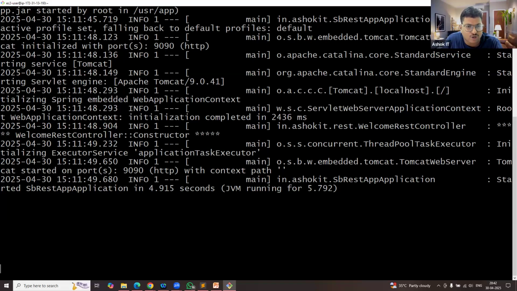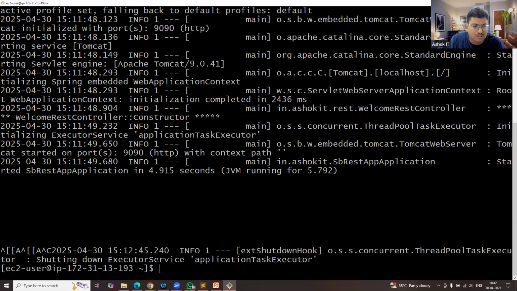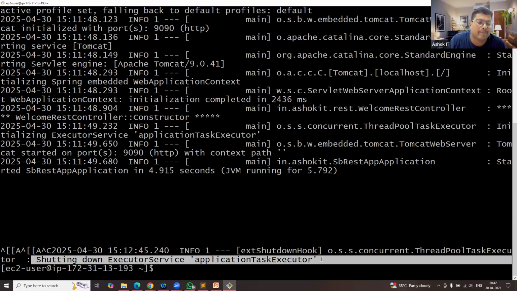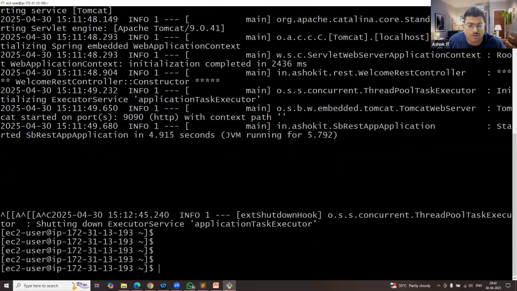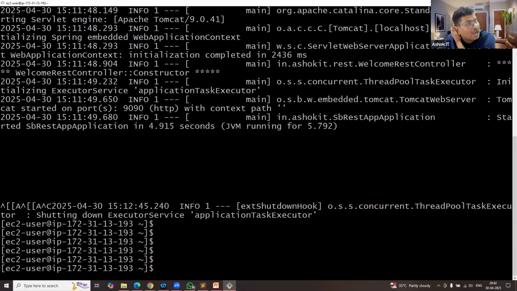If I want to execute any other command in the terminal, I need to press Ctrl+C. When I press Ctrl+C, what is happening? My container terminated. So if I want to execute further commands in the terminal, I need to press Ctrl+C. When I press Ctrl+C, my application is shutting down.